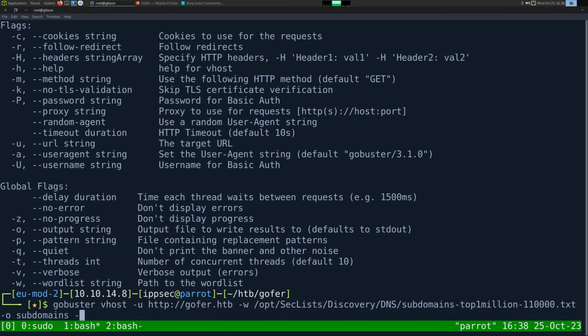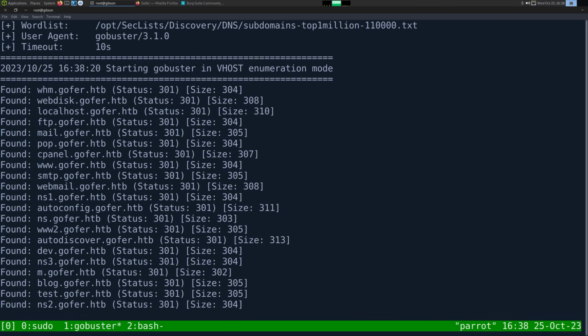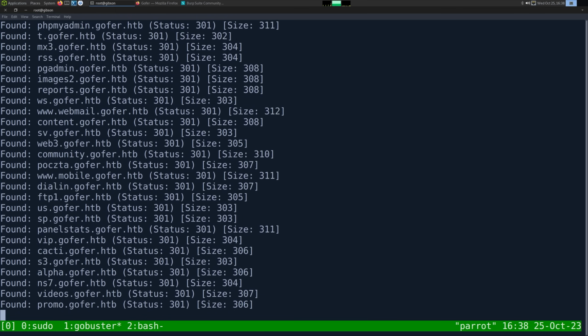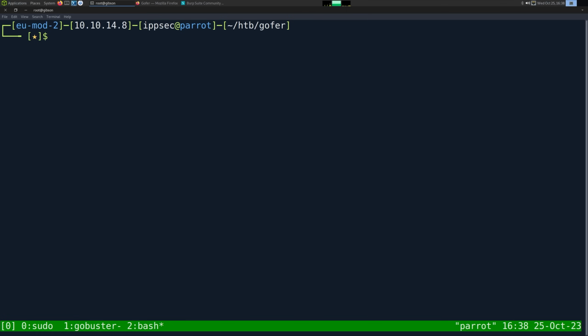I don't see that. So what I'm going to do is just do -o for out file. I'll call this gobuster.vhost. And that should be fine. There we go. And then I can just cat the file and grep through later.